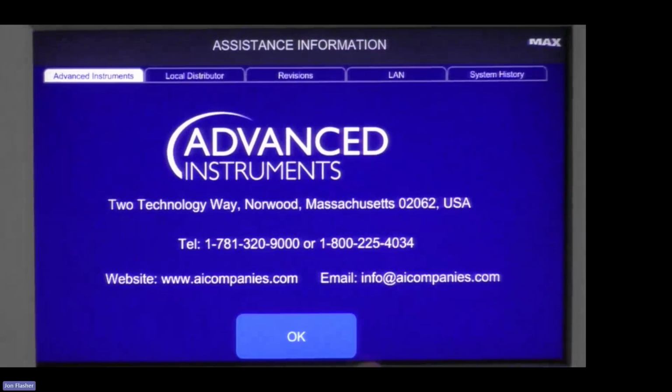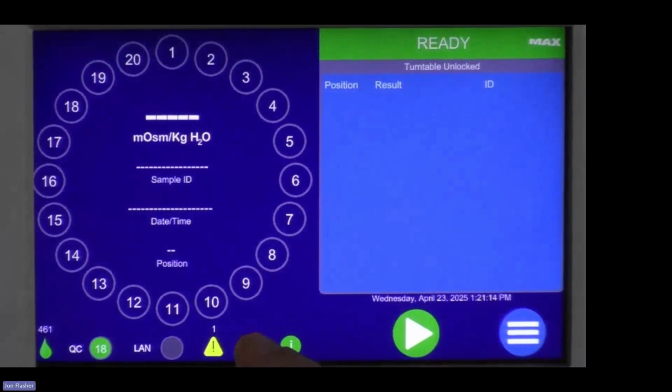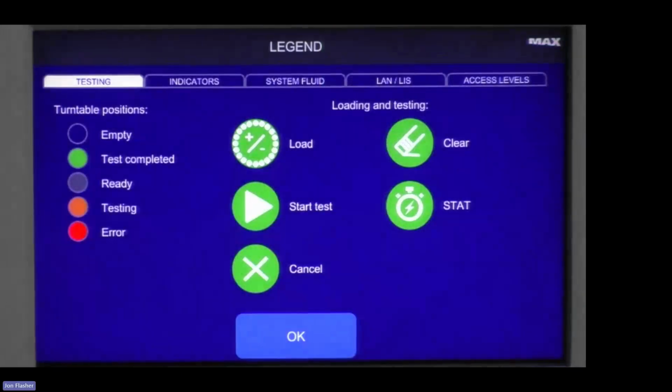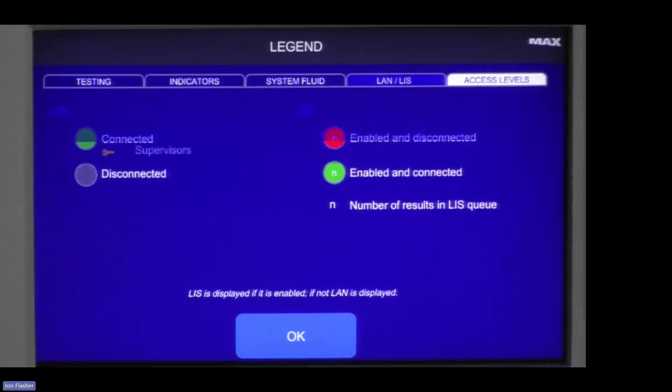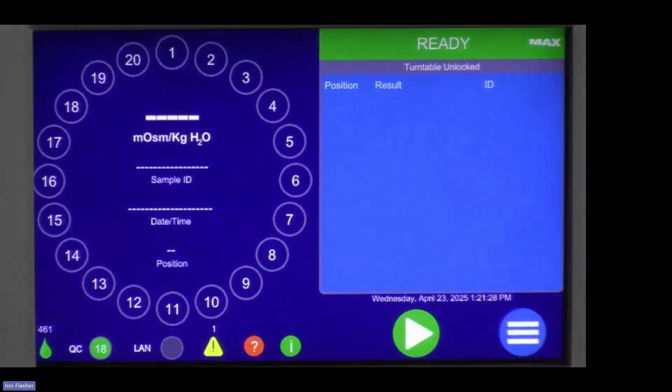And then we have some helpful information here. So we actually can see all of the different indicators that you might see pop up in the regular use of the instrument with the little question mark symbol.